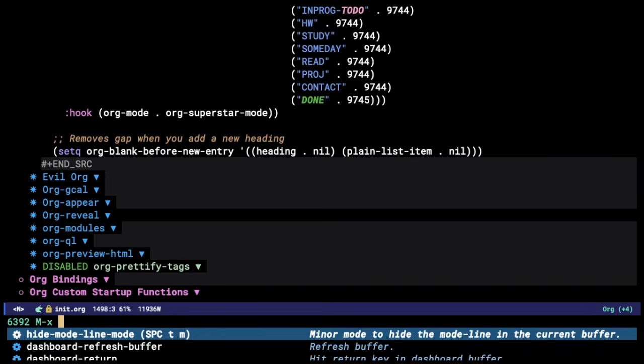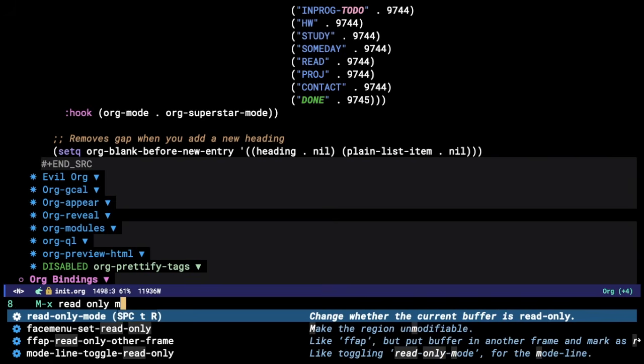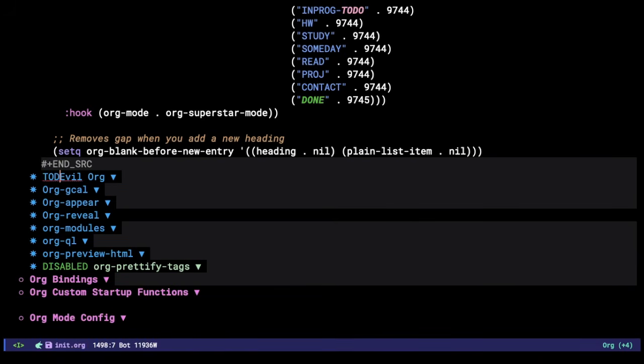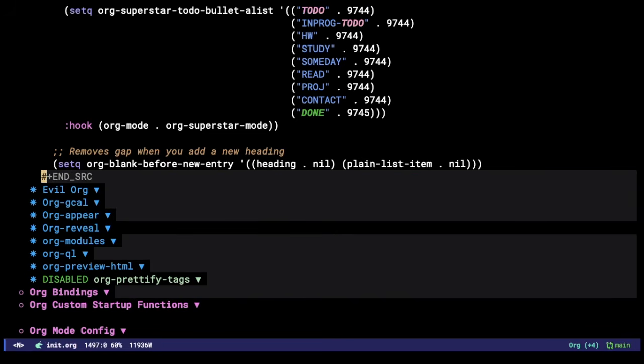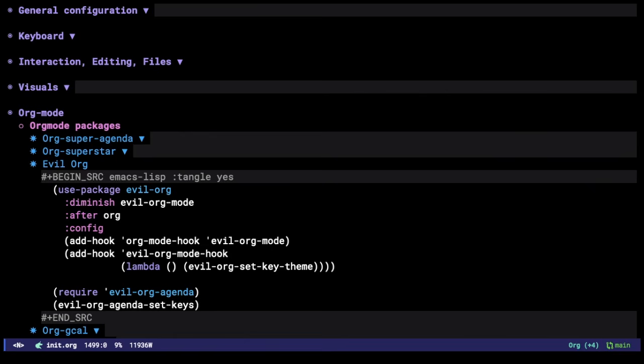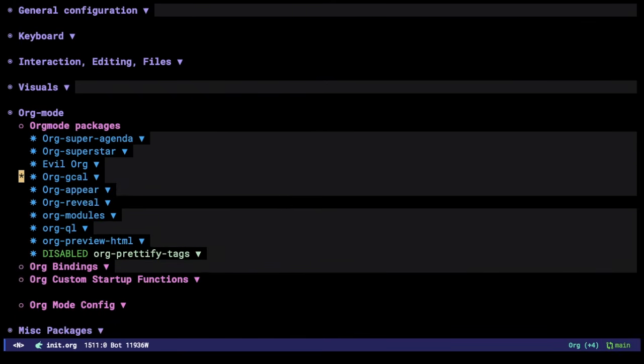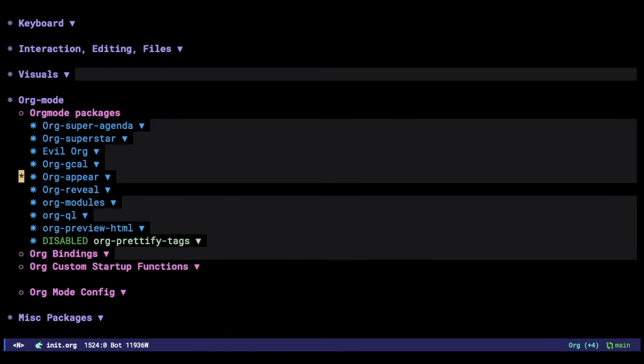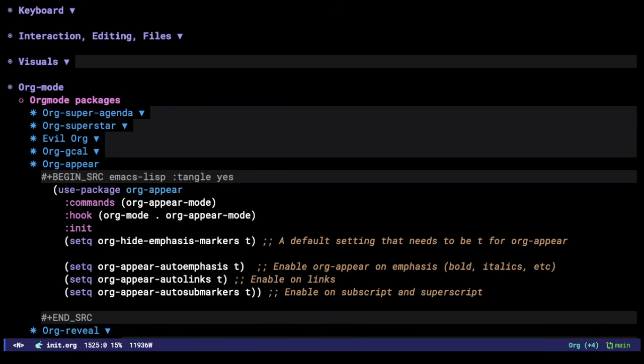Oh, it's in read-only mode. If I make this a to-do, you'll see that the star turns into a box, which is a pretty nice feature. I also use Evil Org, which gives you some better evil key bindings within org mode. Org-gcal, which allows you to sync a Google Calendar to an org mode file. Org-appear, which is pretty nice.